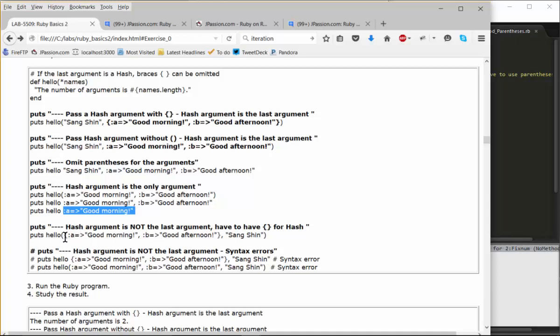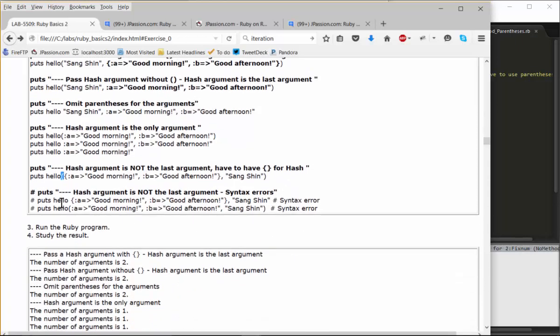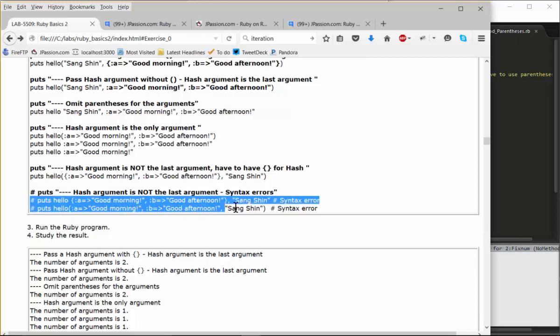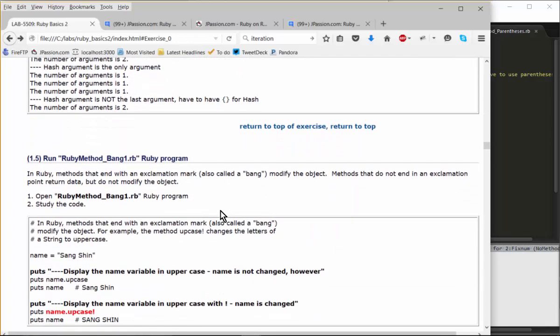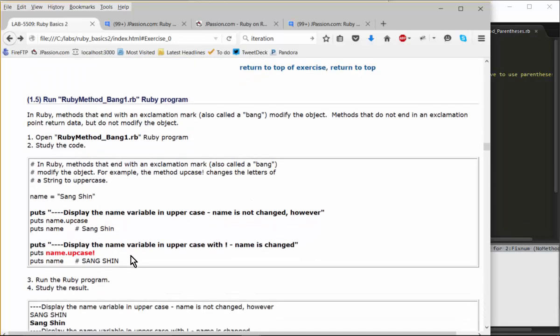Okay, and here we are passing a hash. In this case, the hash argument is not the last argument, so you have to actually have parentheses and curly braces. Otherwise, if you try to do that, it's going to be a syntax error. In this case, the hash is at the beginning and doesn't have parentheses, so that is a syntax error. Again, here the hash is the first argument and doesn't have curly braces, so it is a syntax error.